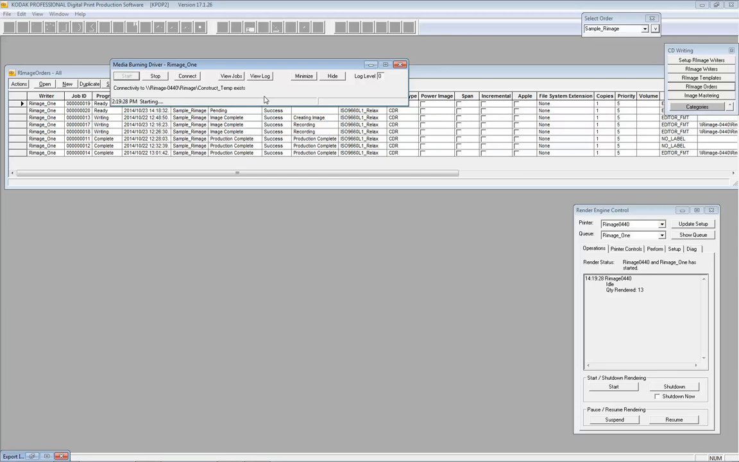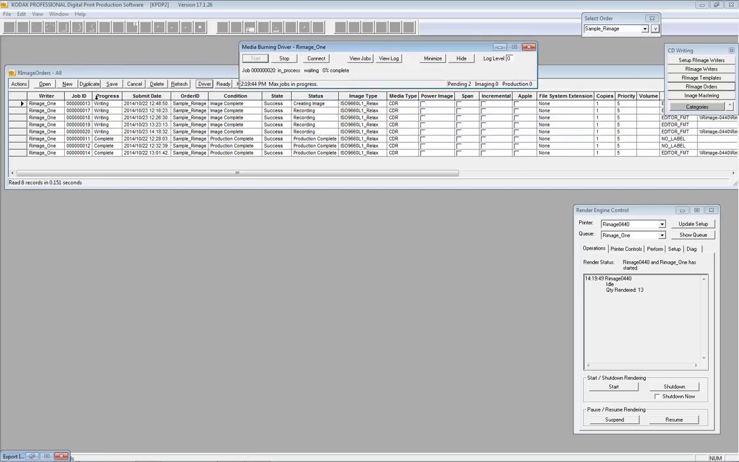So once I start it, it's going to establish and let me know that my connectivity to the RIMAGE is viable. And then it's going to go ahead and process those jobs to the RIMAGE. That's why this table becomes important, because not only does it show me the progress, the condition, the state, and the status, it's also connecting to the RIMAGE. Once those are complete, then they should automatically be burned or written on your RIMAGE writer.